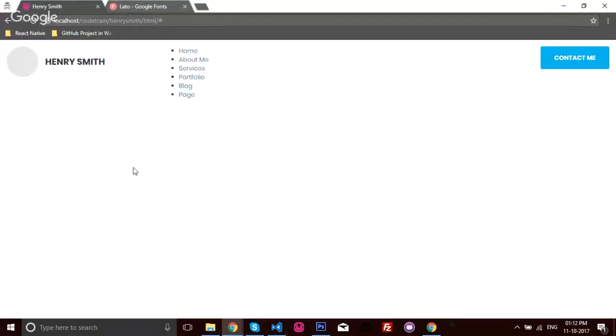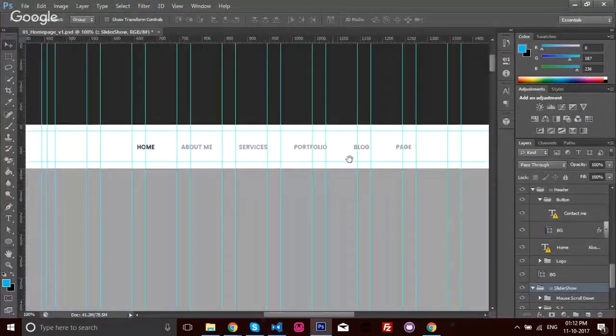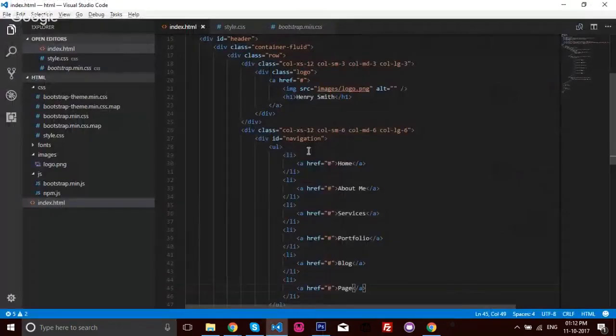So if we go and refresh our page, it will show like this, which is the default list view. But we need to create our menu like the PSD one. So what we are going to do now is we are going to set this like this. So for this, to make it like this, we need to give the UL a class, which is nav, or header nav.